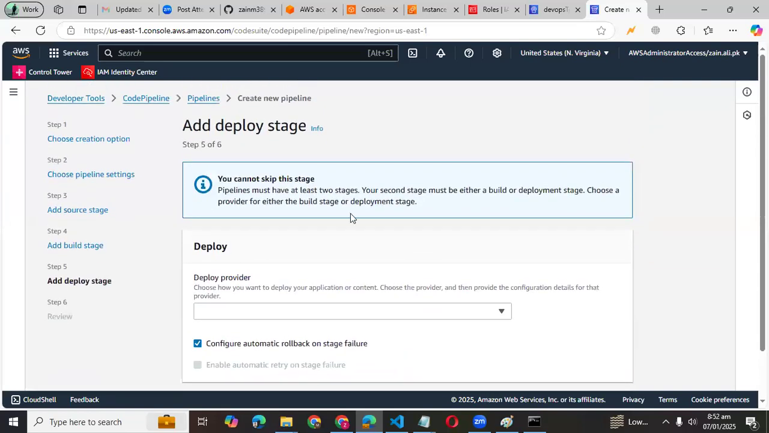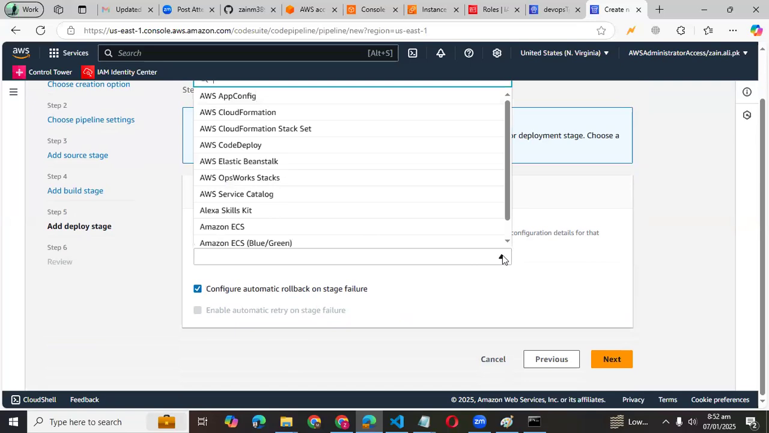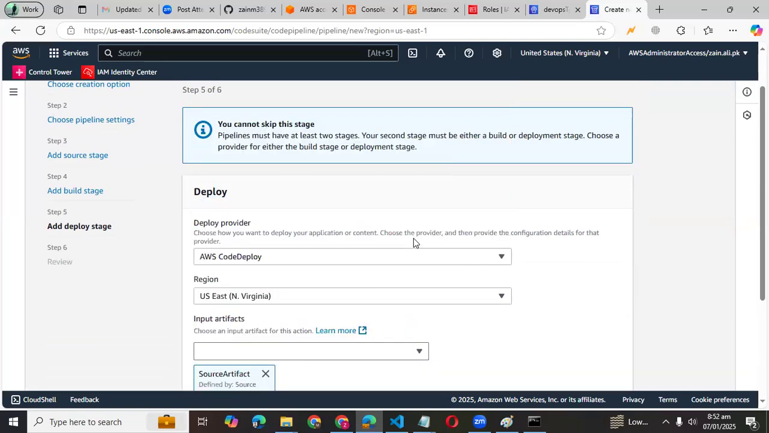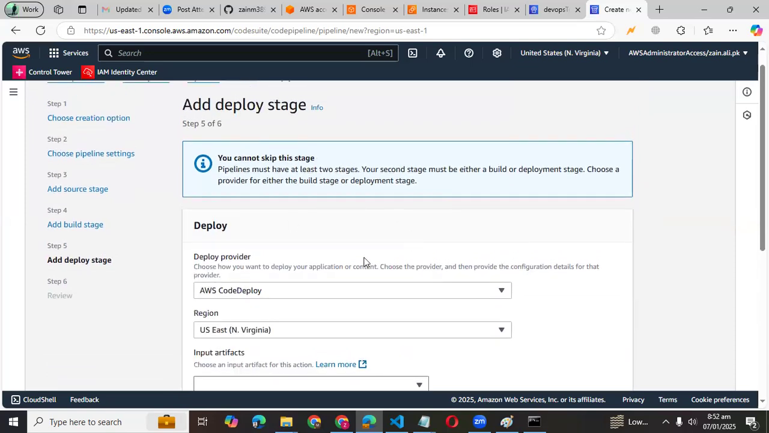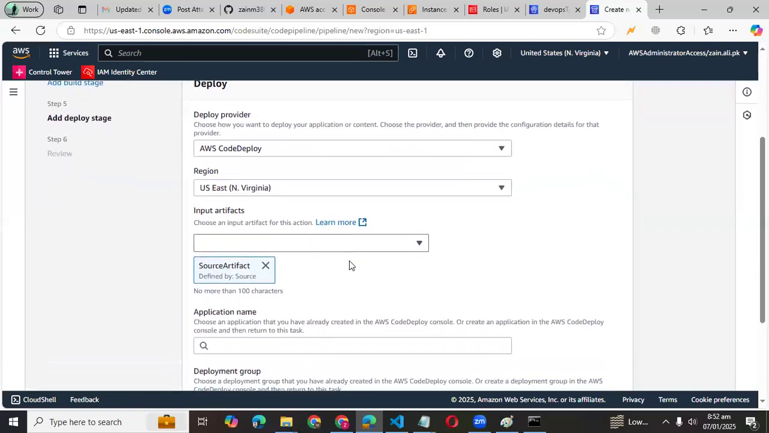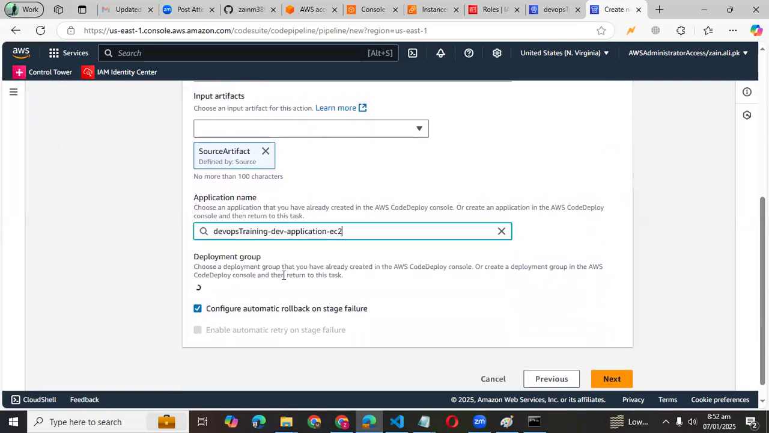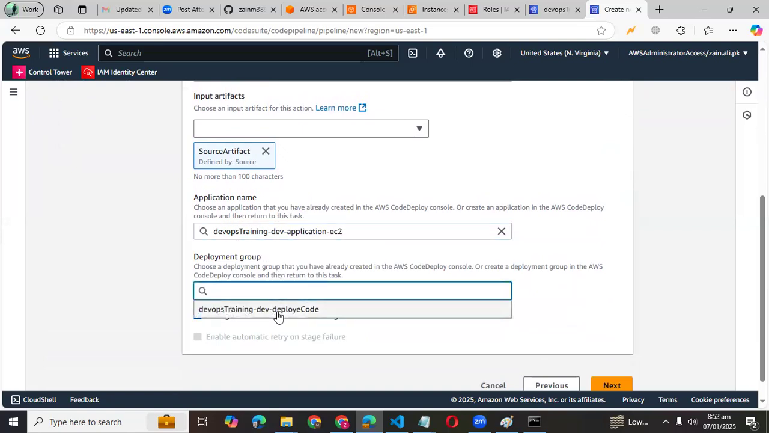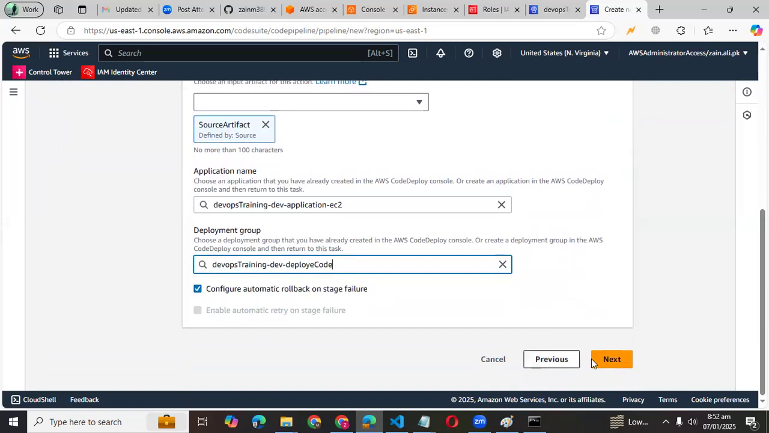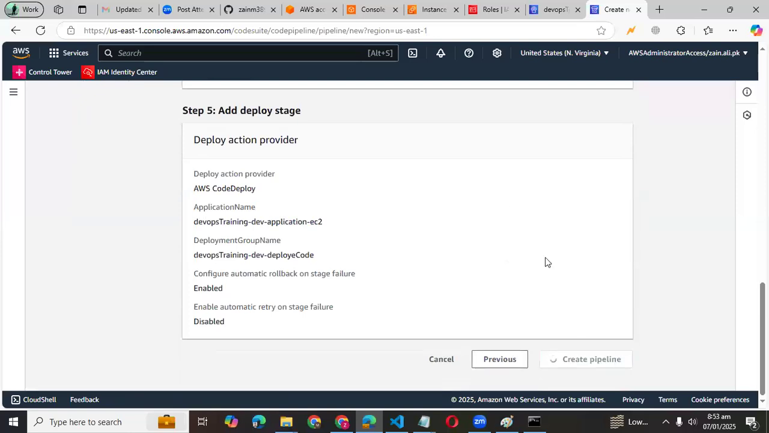Now this is our deploy stage, in which we select the deploy provider. Deploy provider means the service that provides the facility of deployment. So we are using AWS CodeDeploy, right? That's why we made the application and deployment group earlier in AWS CodeDeploy. We want to deploy in the North Virginia region. We already made the application, so we select our application name, and we also already made the deployment group, so we just select its name and go to next. This is our whole pipeline that is going to be created. Just click on create pipeline.